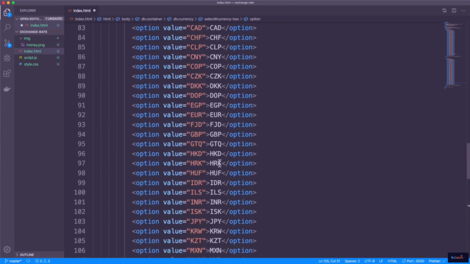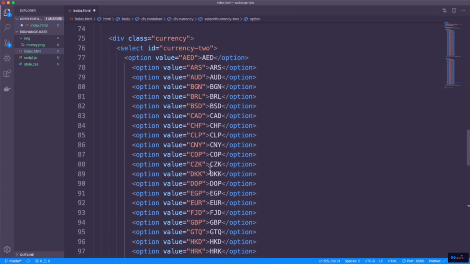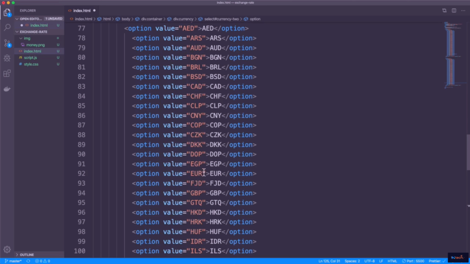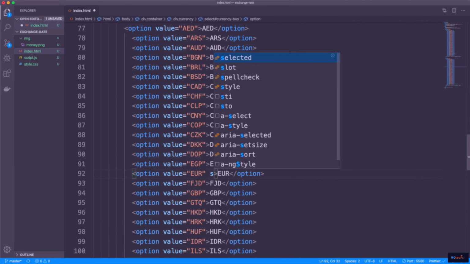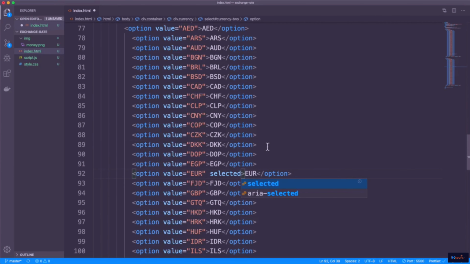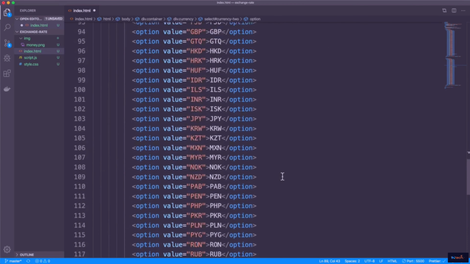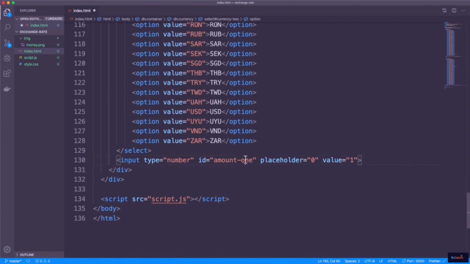So I'm going to choose, and feel free to choose what you want. I'm going to choose euros. So right here, let's do this. Okay, and then here where we have the amount, this is going to be amount2. We're going to grab on to that in the JavaScript, and we don't want an initial value here because it's going to get generated in the JavaScript.